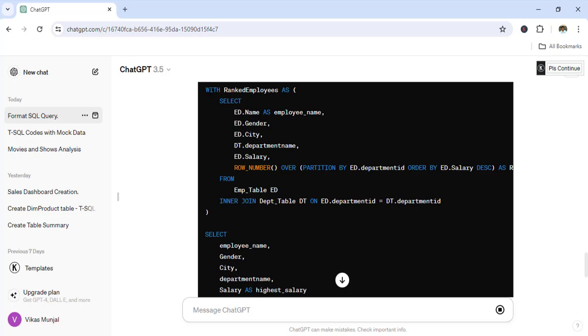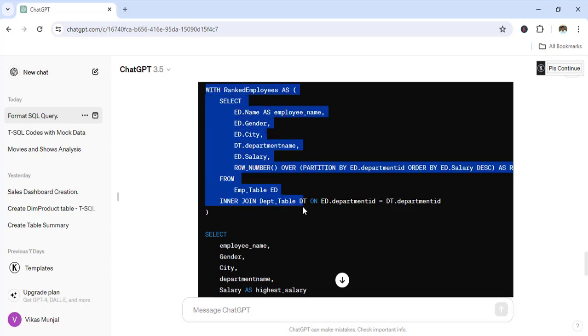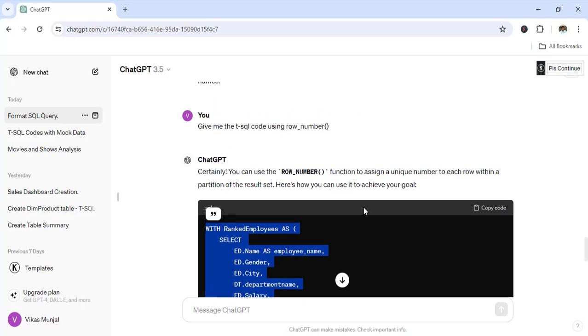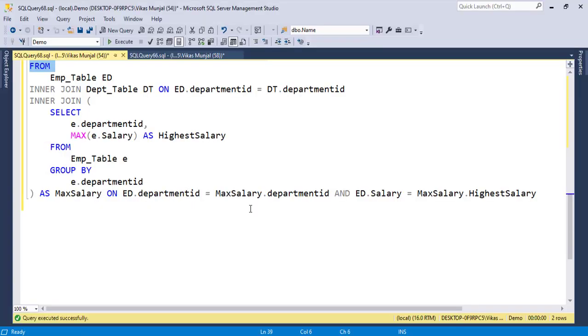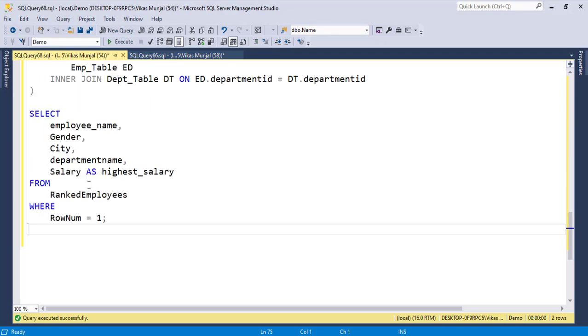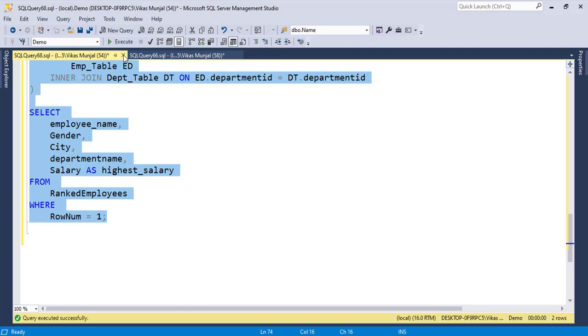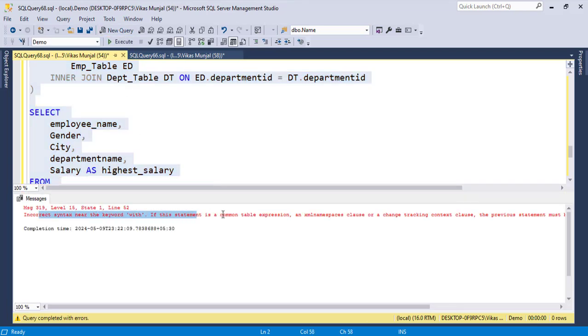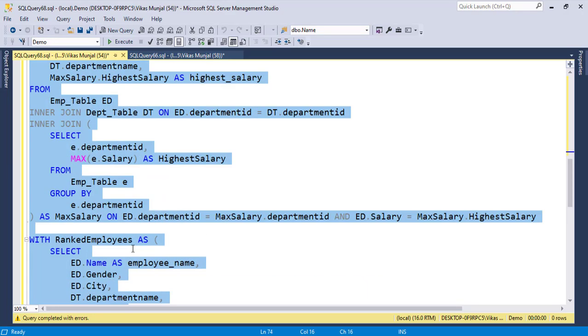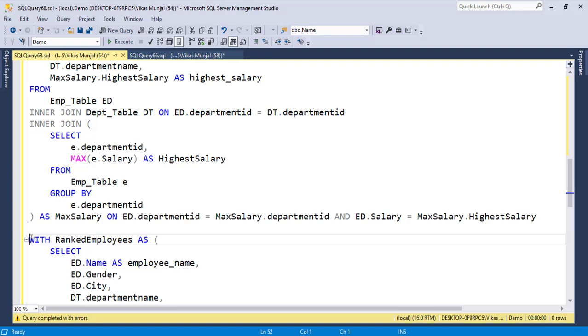So you see, it has also used the concept of common table expression and wrote the command. I copy this command and paste it. This is the other code which it has written. If I try to select both of them, I get the error: incorrect syntax near WITH. The reason is that WITH is not the first statement. If it is the first statement, then it will work fine.